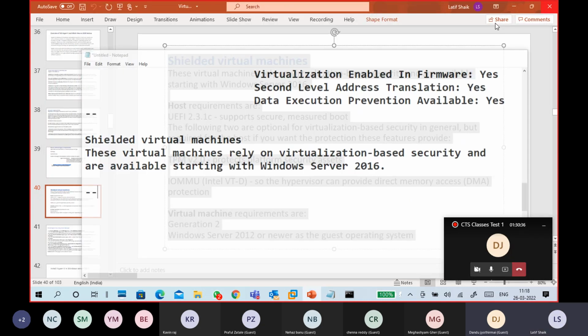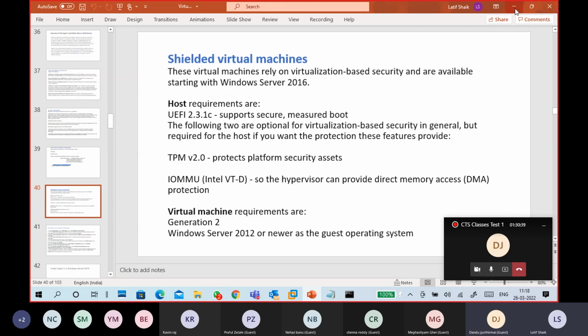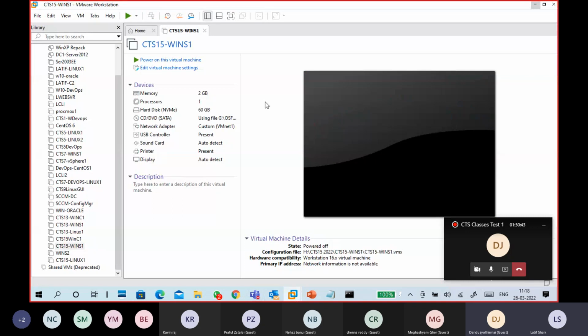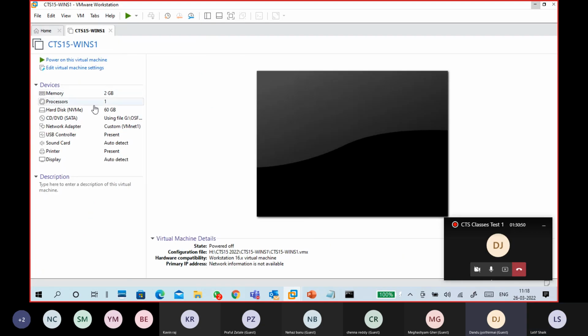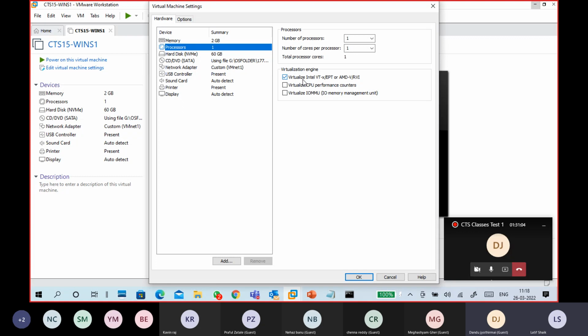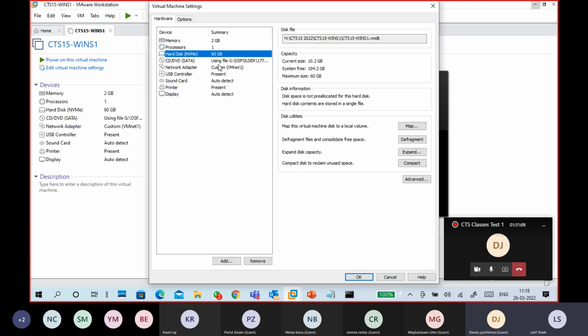And the next one is here. How much RAM is required for installing Hyper-V? How much is already there? 2 GB is already there. So what I am trying to do is, look here, 2 GB is already there. The processor is 1. This check mark is there, which means virtualization is enabled for my virtual machine.